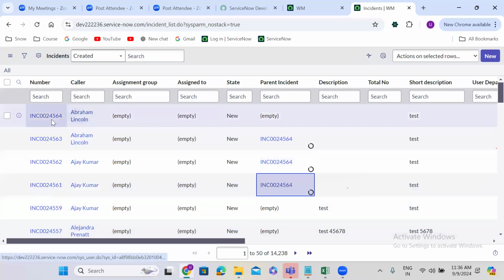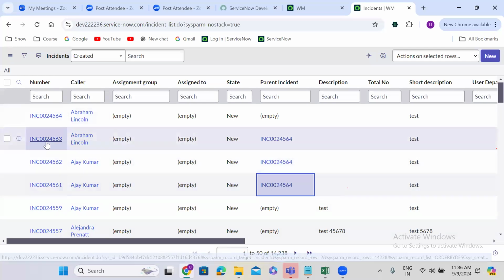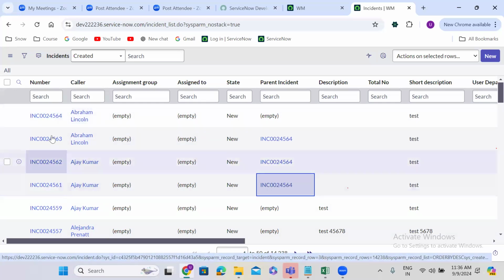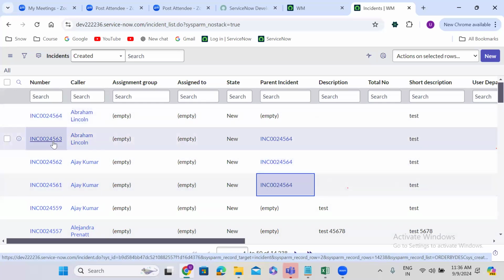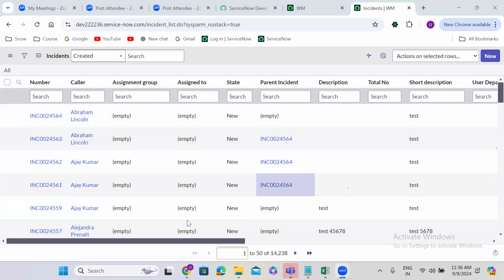So what I have done is I have made this incident a parent to these three incidents. These three incidents are child incidents, and this is a parent incident. Remember, these three are child incidents and this is a parent incident. Okay, you guys are clear, right?